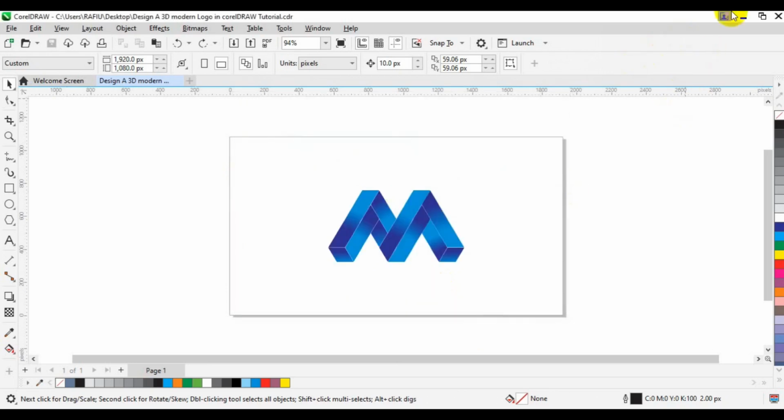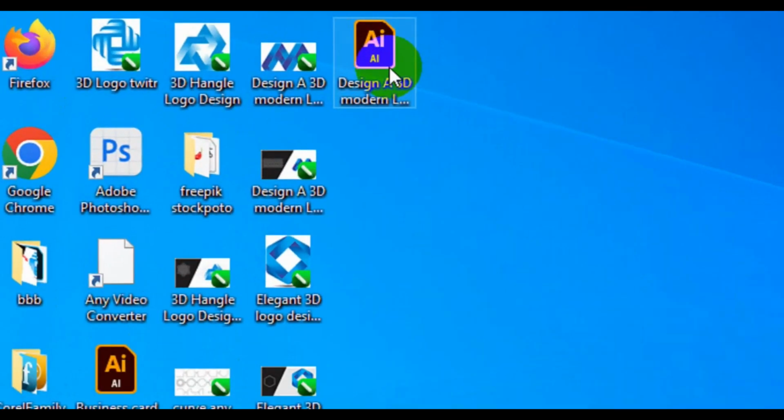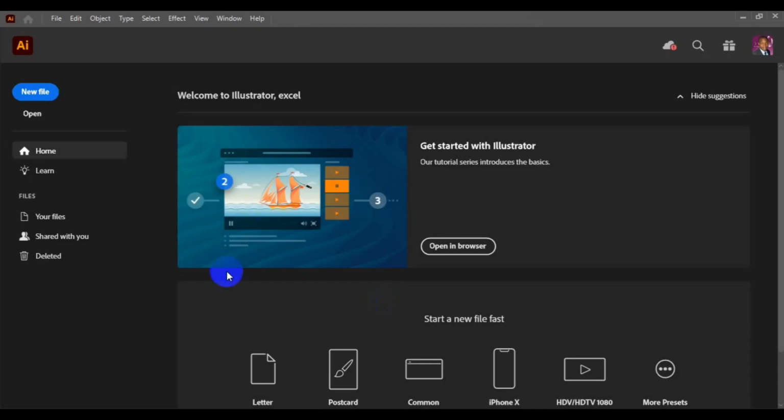All right, so once you save it in Illustrator, let's minimize it. You can see the icon on my desktop right here. It has changed to Illustrator. Now to open this file in Illustrator, we have to bring out our Illustrator software. So next thing you need to do is to go to the file.